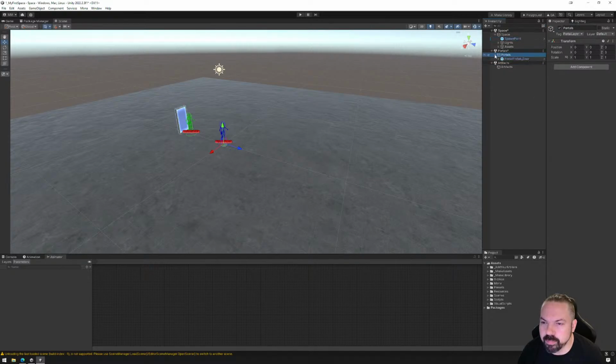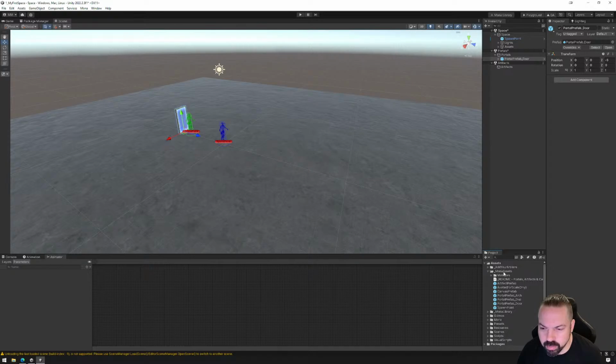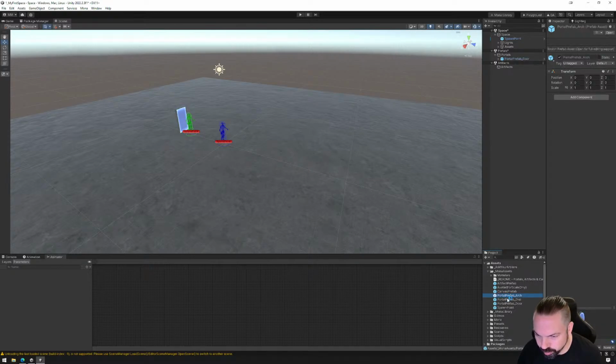We also have portals, which allow you to connect to another minted space. That can be found down here under Mona Assets in the project. For example, Portal Prefab, there's a few different types.